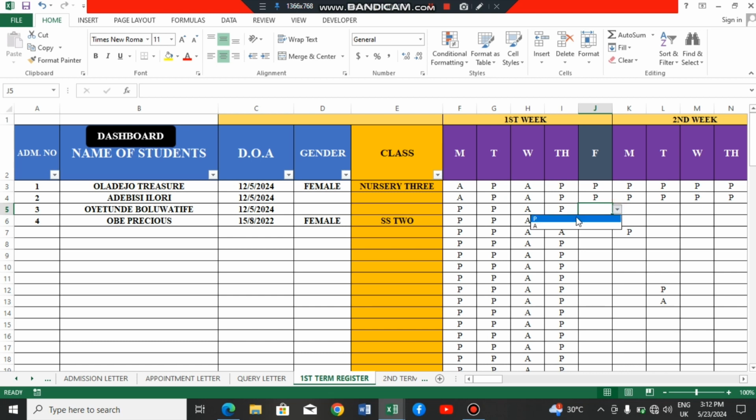You see A and P. If the student is present, you will click on P. If the next student is absent, you click on A. If the next student is present, you click on P. If the next student is absent, you click on A. Like that. And that is how you mark the attendance for that day.